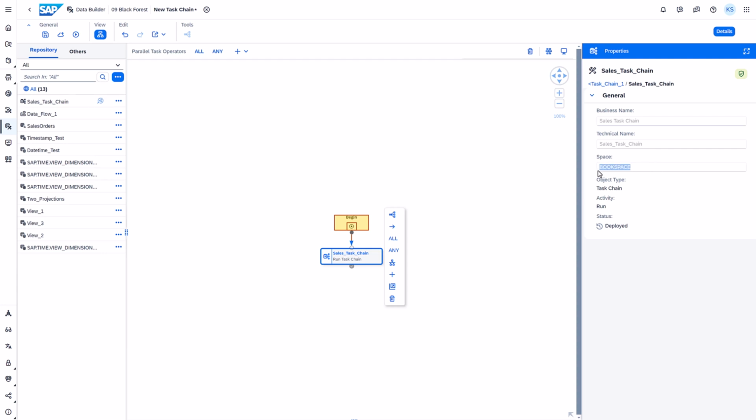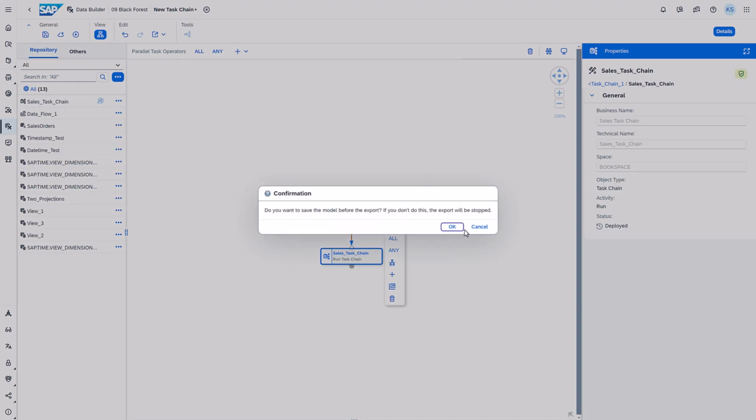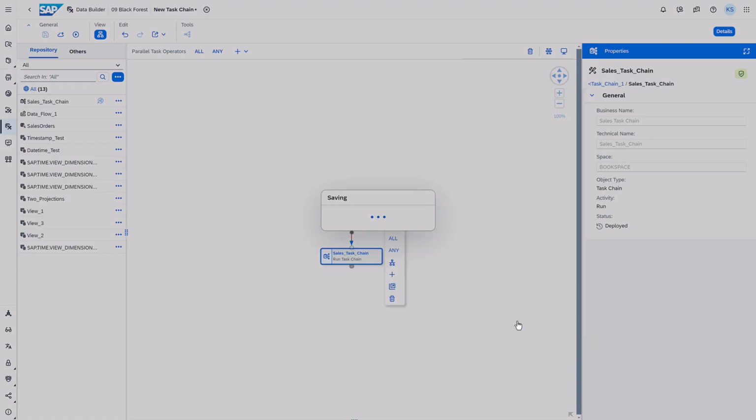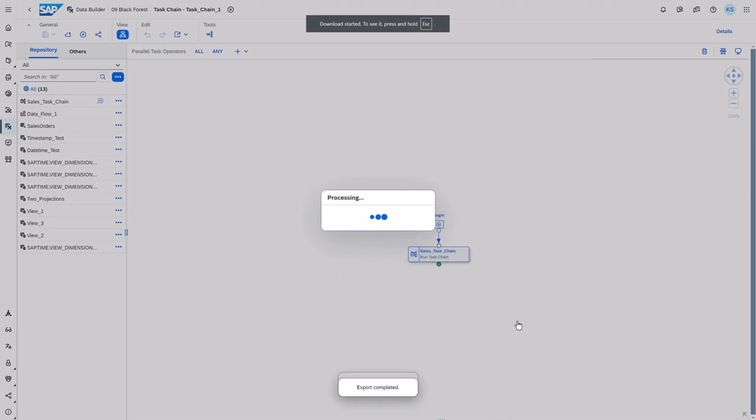space. In addition, you can also export a task chain from its editor to a JSON file, which can then be imported into another space or tenant.